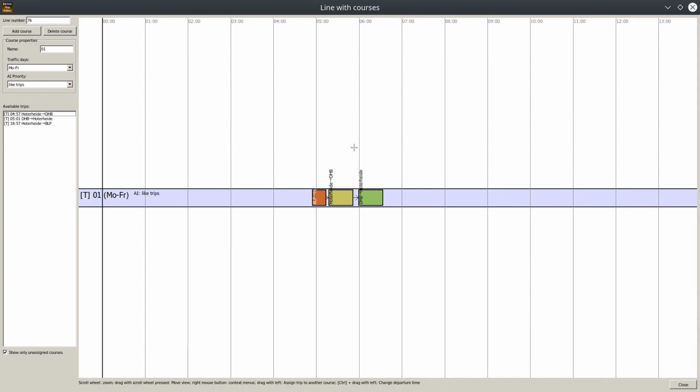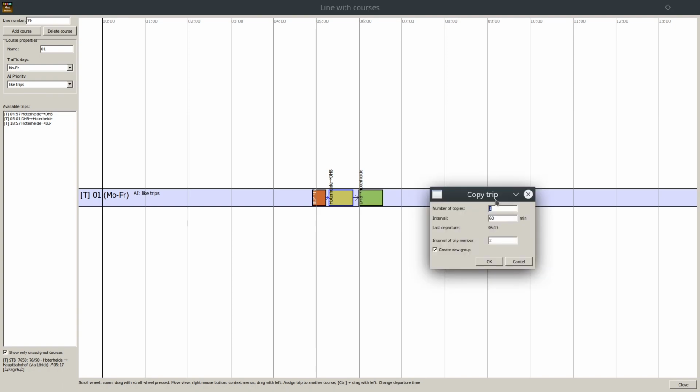The next step is to repeat these 2 trips till this tram will go to the depot. So we right click on this trip and click on copy to trip to the currently marked course. The next departure is 6:39, and after that it's 7:59. So we got an interval of 80 minutes.